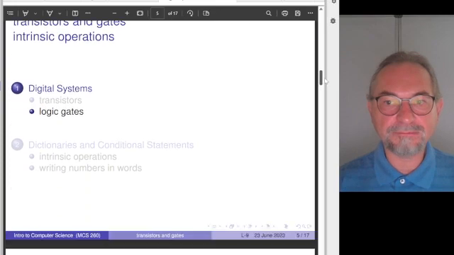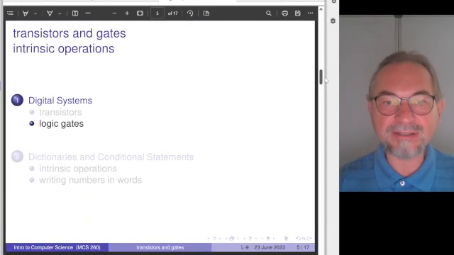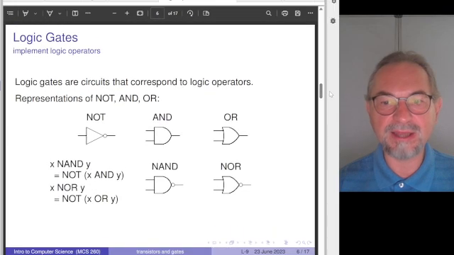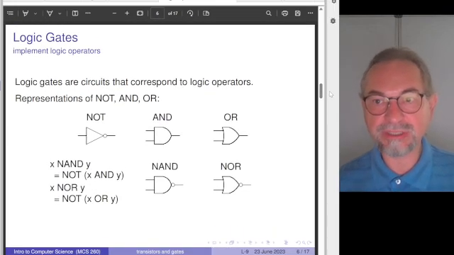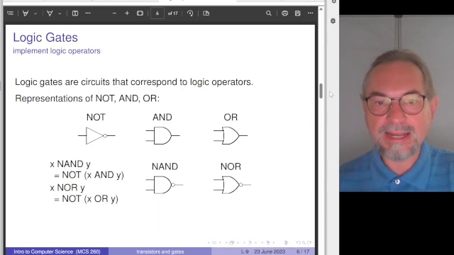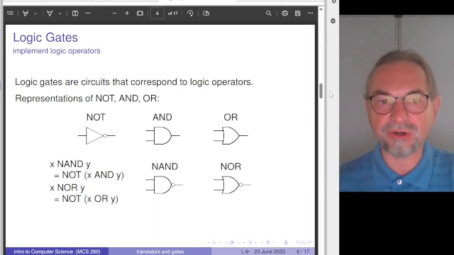Okay, there is a direct correspondence between the elementary logic operators, the ones that we considered in the previous lecture, in the previous session, the not, the and, and the or, and the electronic circuits. So the electrical engineers use these symbols. We've seen flowcharts that are pictures of algorithms. There are also pictures of what a transistor is doing.